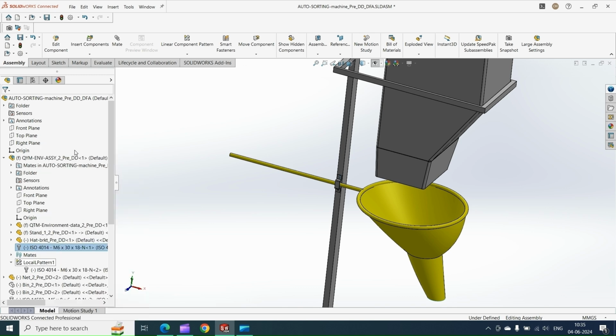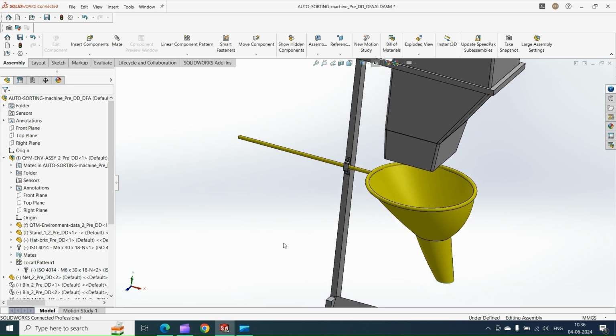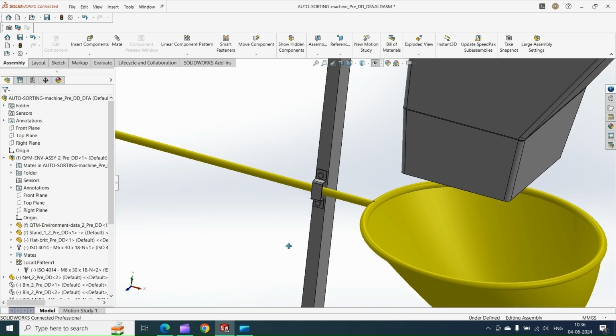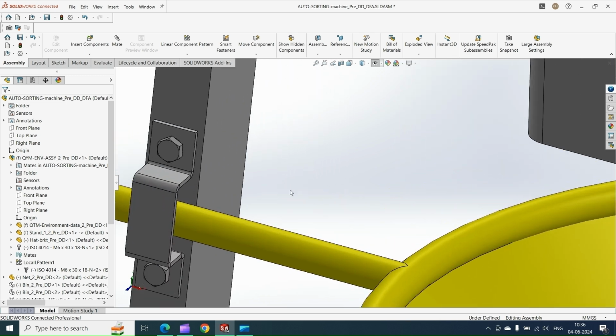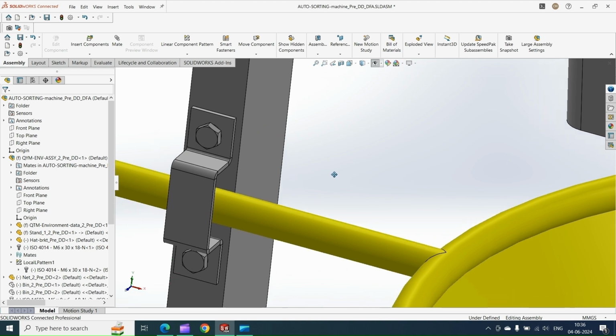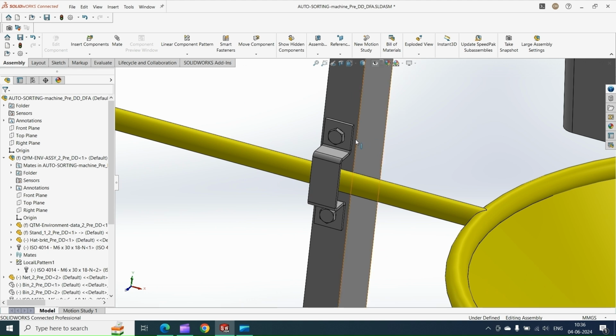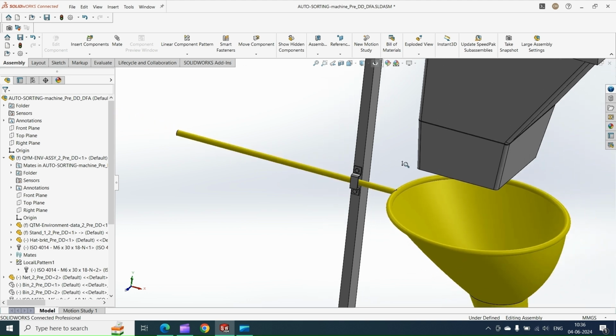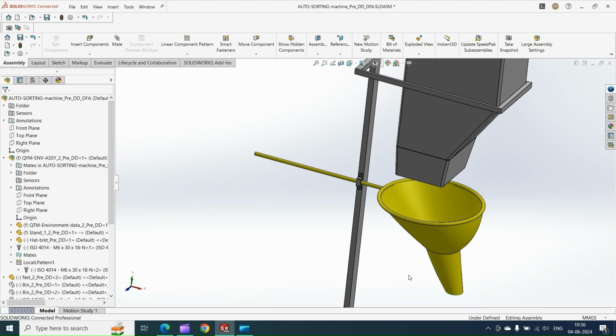So friends, what you can observe here is I have brought the bracket here and I have fixed this net using this bracket and these two self-tapping screws. Okay. So as you can observe here, these are the M6 self-tapping screws. Since I couldn't find the self-tapping screws in my library, I have fixed them with the normal hexagonal head screws. Okay, so this is the first part that we have to fix.